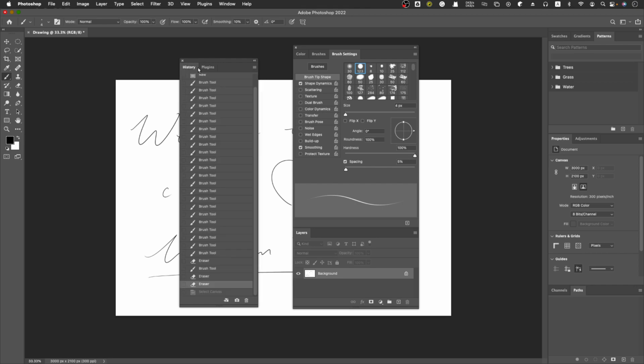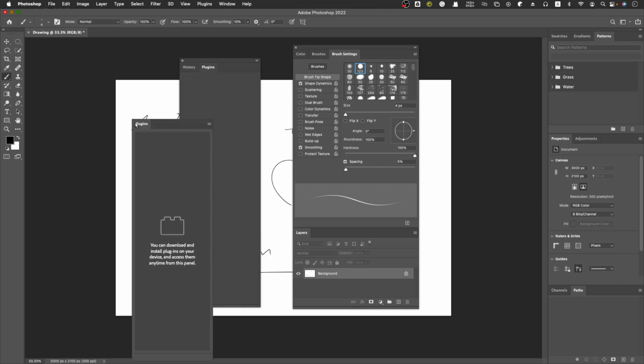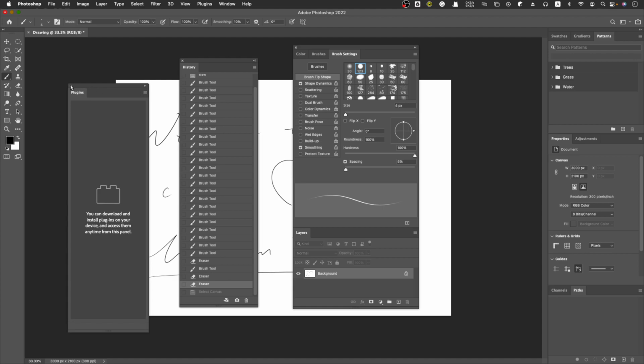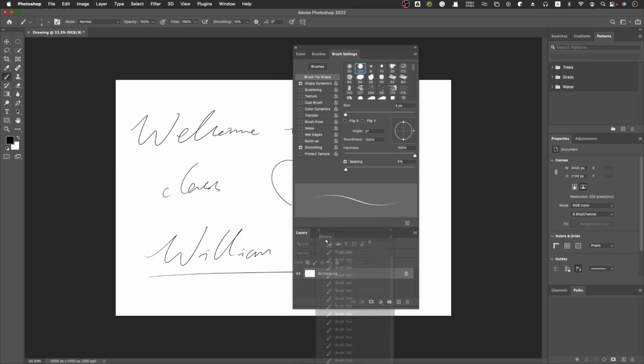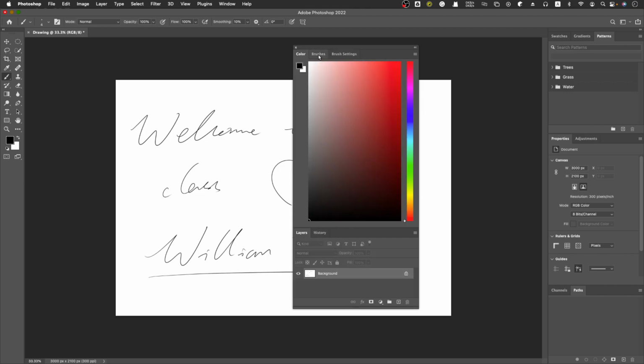Yeah, plugin. I don't think we need to see the plugin, so I'm going to drag it out, and you can close this plugin. So pretty convenient. So click, drag, and you can move the history alongside the layer. Okay, so you can see the history here. Right, and color, brushes, settings, I think that's pretty much all of it.